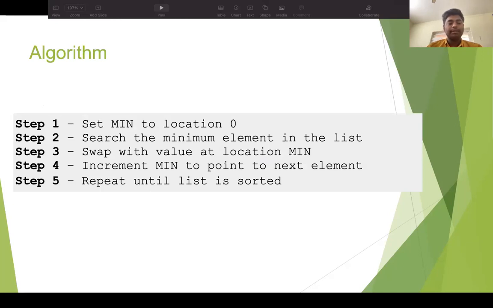Step 4, increment min to point to the next element. And step 5, repeat until the total list is sorted.